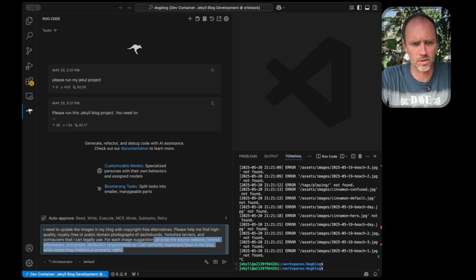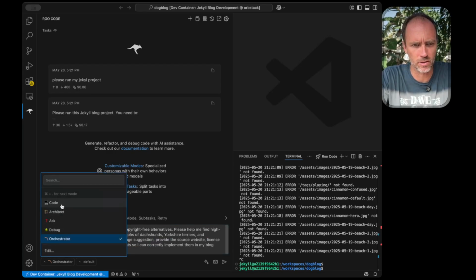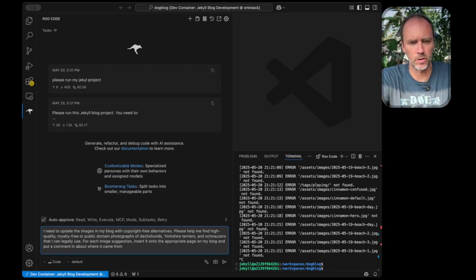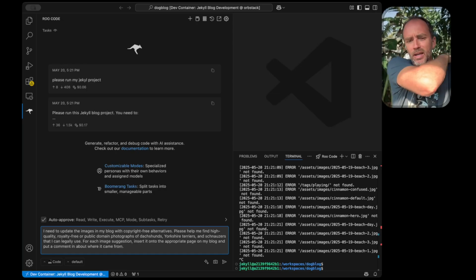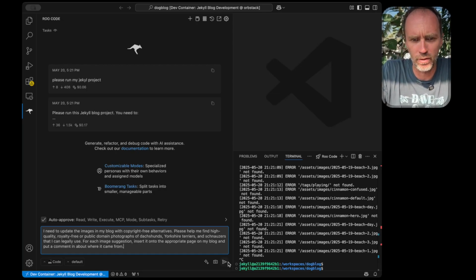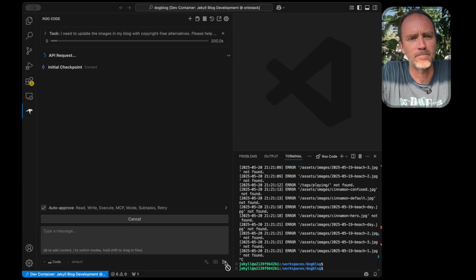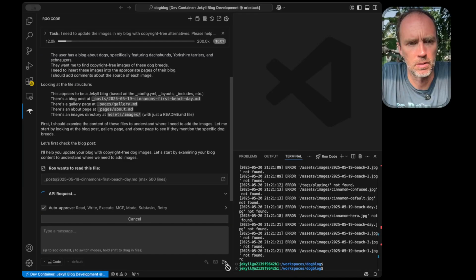Good point. For each image suggestion, provide the source website, license information. I'm going to change this to code, actually. So I'm going to fix that last line: for each image suggestion, insert it into the appropriate page on my blog, and then put a comment in about where it came from. All right, ready? Let's do this. Engage.